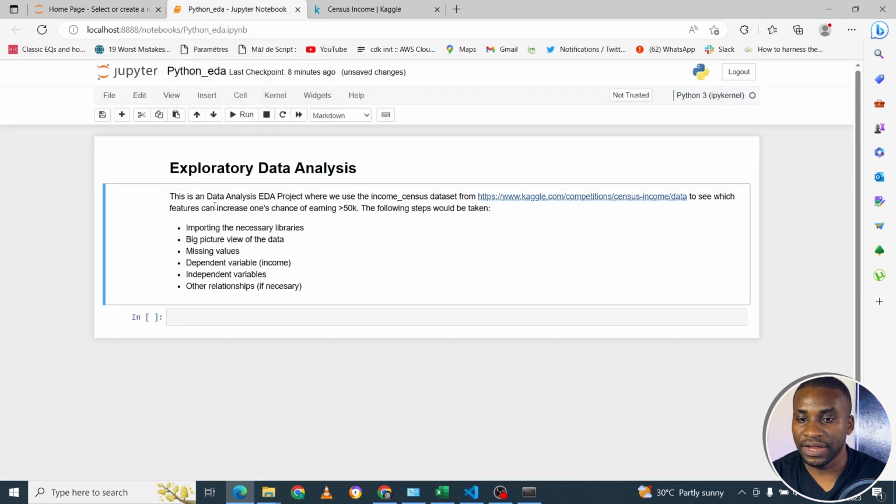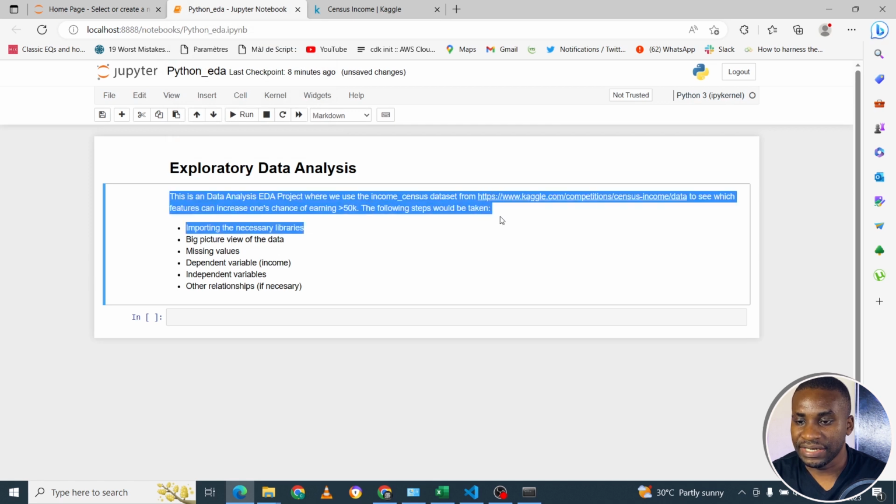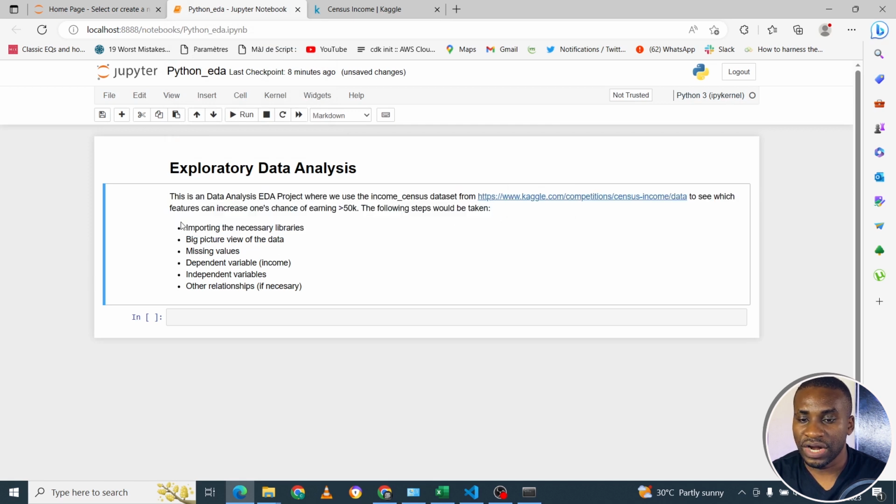So if we go here again, this is something that helps us to explain, and these are the steps. So generally you would import the necessary libraries like pandas, numpy, seaborn, which we have seen. You will try to get a big picture view of the data, like how many columns does it have, rows, so some general things about the data. Then you want to know if there are missing values. If there are so many missing values, then maybe the data is not good for the purpose, or you need to just check the missing values.